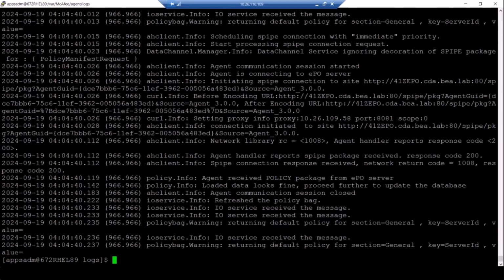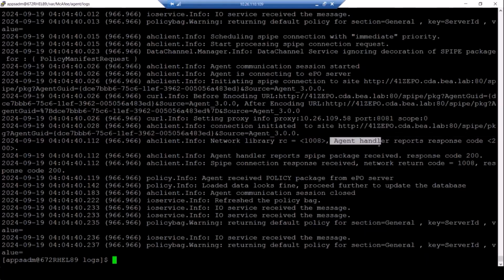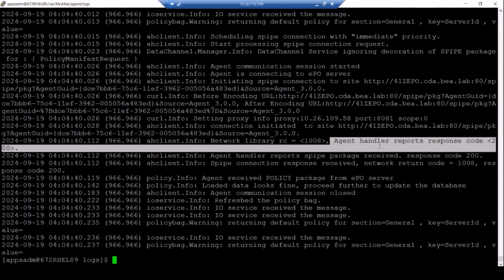We can see the connection has been initiated to the EPO IP address over port 80, and the agent handler receives a response code of 200. 200 states the communication is successful. This is how you have to troubleshoot the communication issue, or the curl error 28.